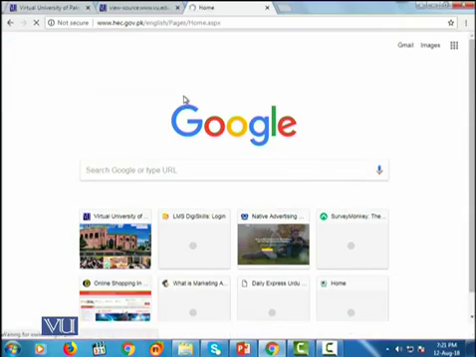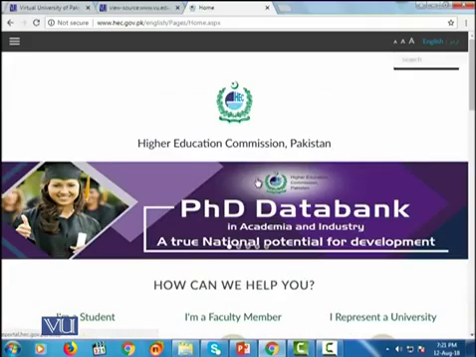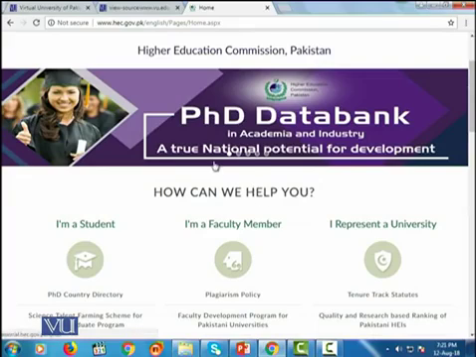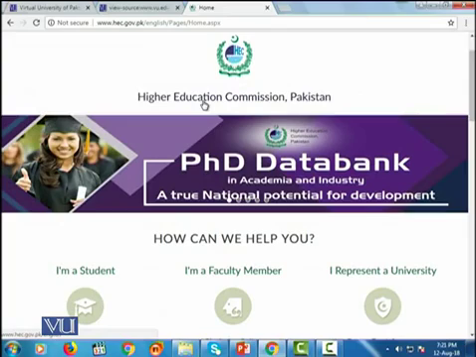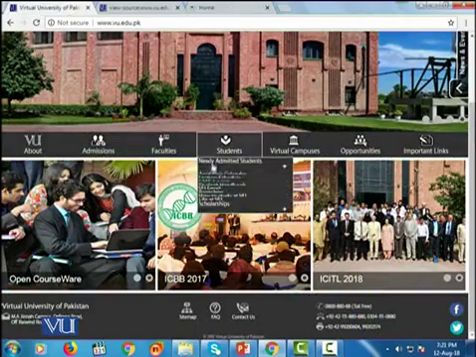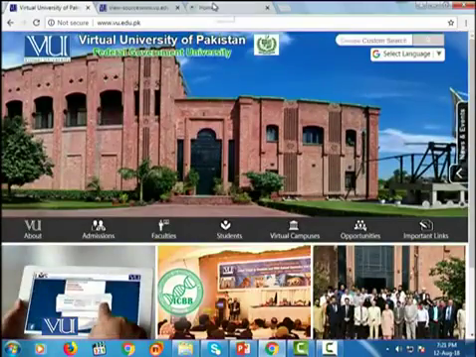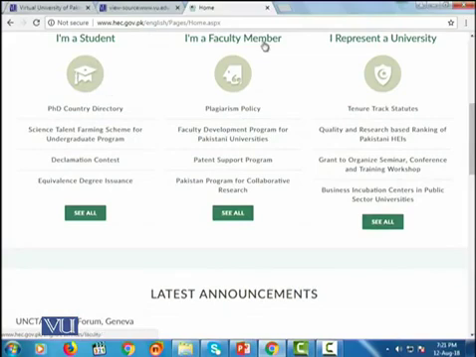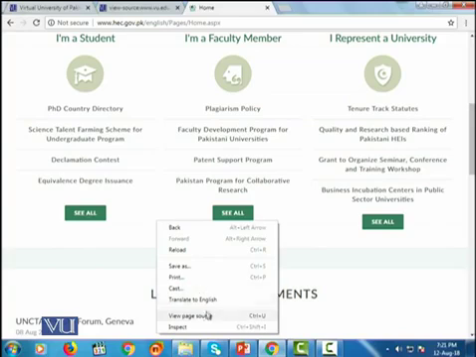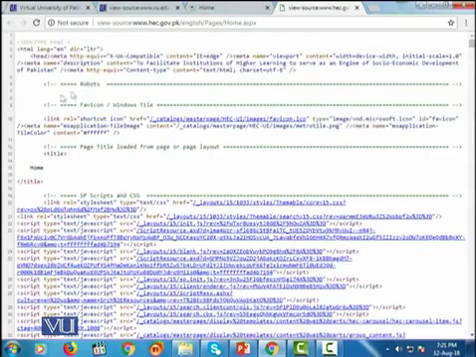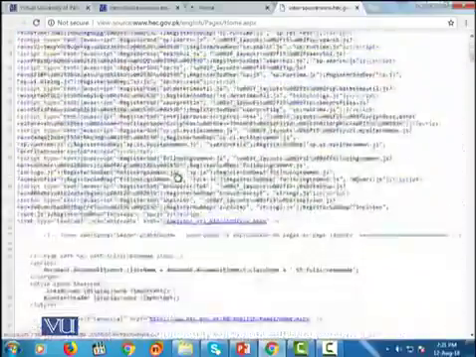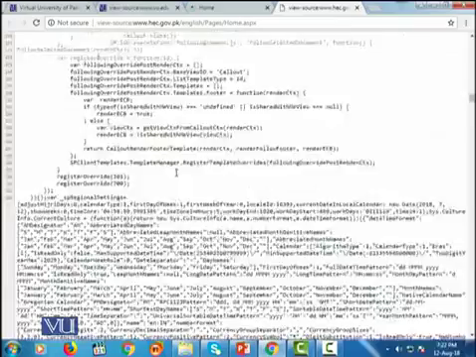hec.gov.pk. Here you can again see that their template or their way of representing the content is different from Virtual University. They have images on the top, but the width of the images is slightly smaller than the images displayed on the Virtual University site. And then they have organized things in a different way to appeal to the user and to interact with the user nicely. You can also see the page source by right clicking, and you can see that this is the source being used to display the intended page.